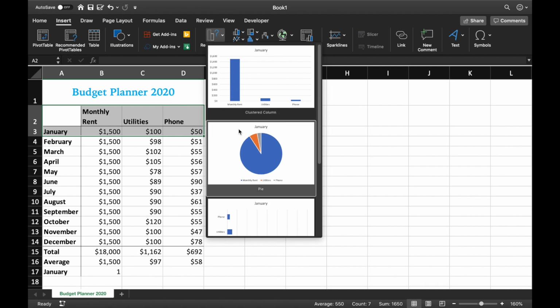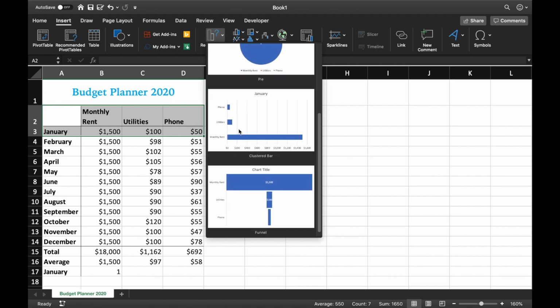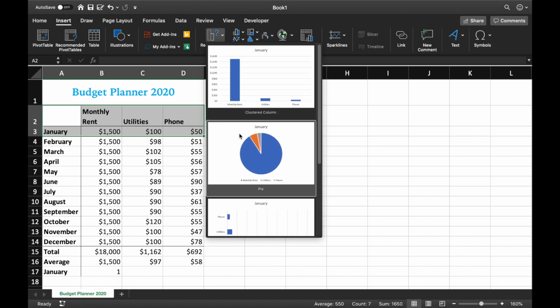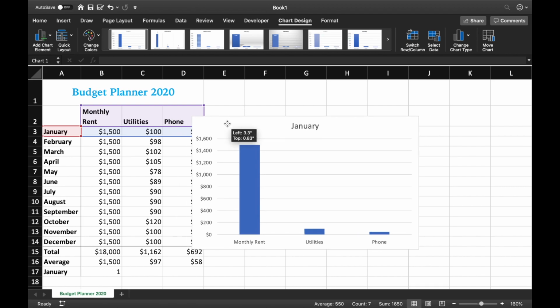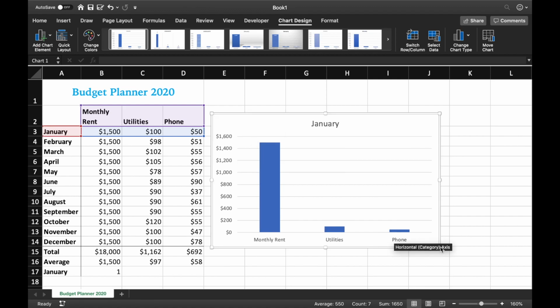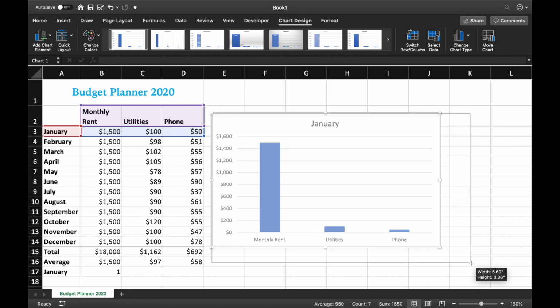If you click on recommended charts, you'll see Excel takes your data and says, all right, this would make the most sense. So it says right now, clustered column would probably make the most sense. So I'm going to click on clustered column. Now it will give you this graph. You can click and move it off of your data set. You can make it bigger or smaller if you would like.